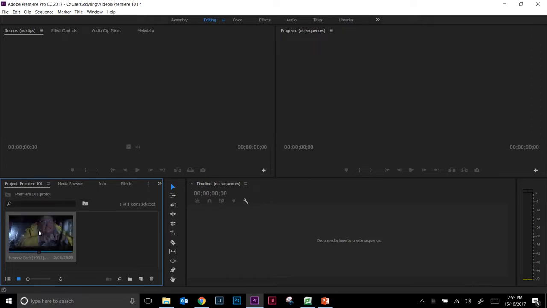So I can see that once I've got Jurassic Park, it's actually loaded up, and there's a little thumbnail window there to show me the video. If you can't see that, it might be because you are on a different window. Within your project folder, you can actually select different windows, so effects and things like that. So do make sure that your project is selected, and then you should be able to see the video itself.